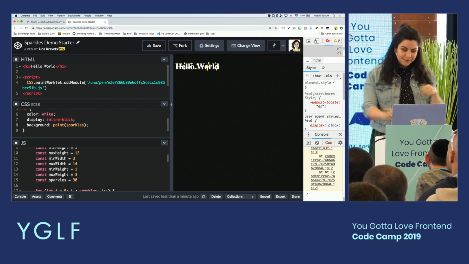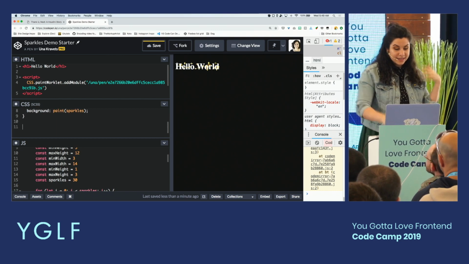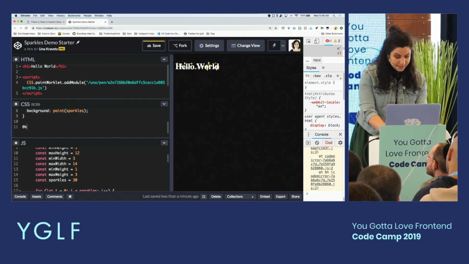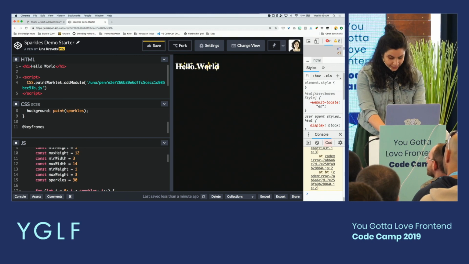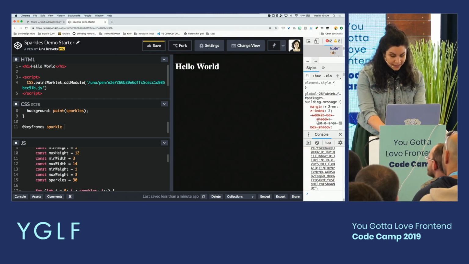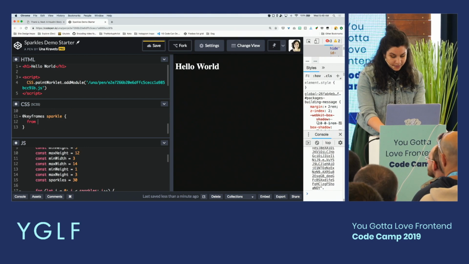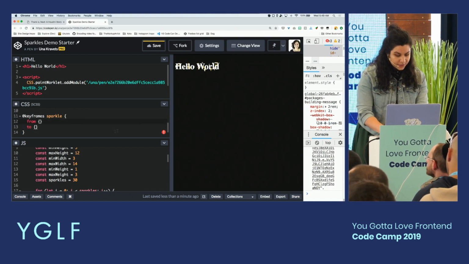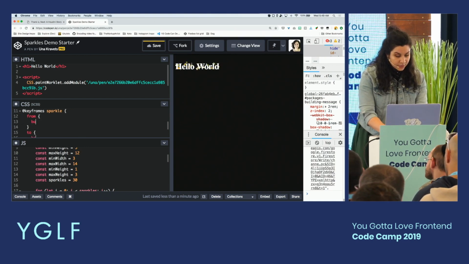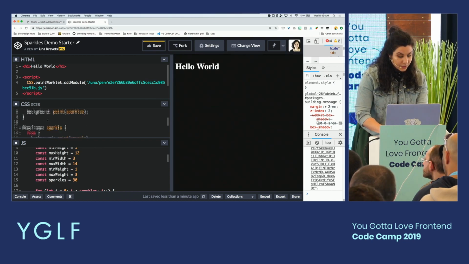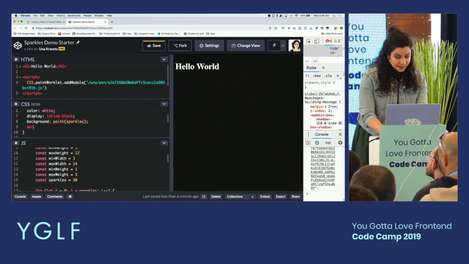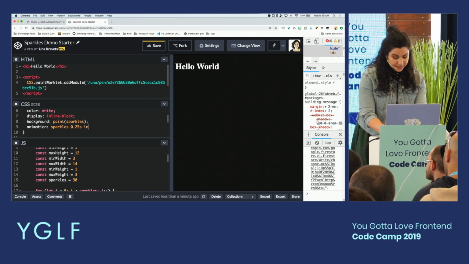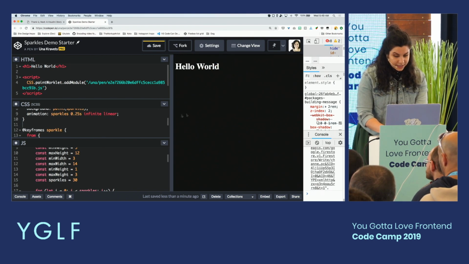I think that's actually going to be fixed. But if we want to go through and update the style here so we can make it sort of animate, I could say @keyframes sparkle. And so inside of here, we'll get a from and a to. And so inside of these two, we can rewrite background paint sparkle, and then go into our header and give it an animation, and that will be animation sparkle 0.25 seconds infinite linear, and it'll just continue to update and change.